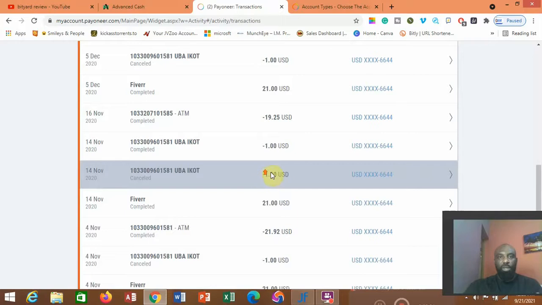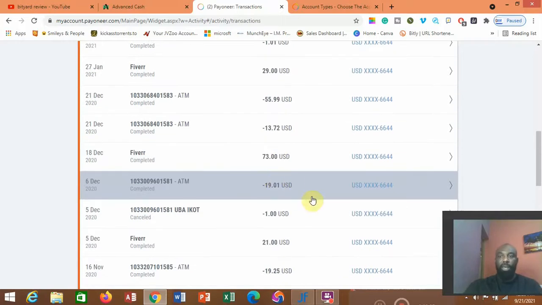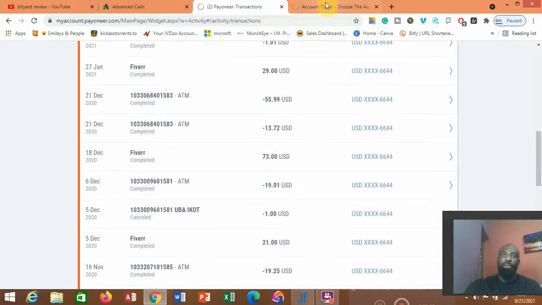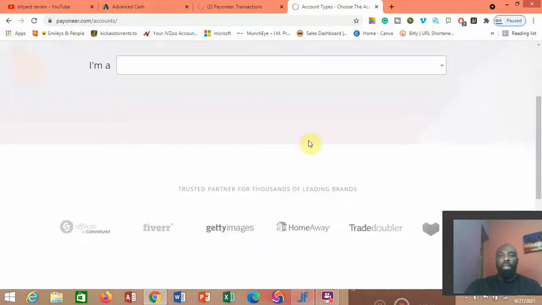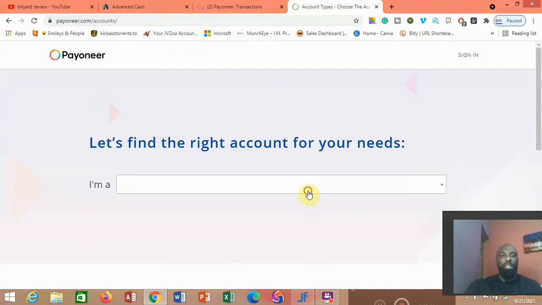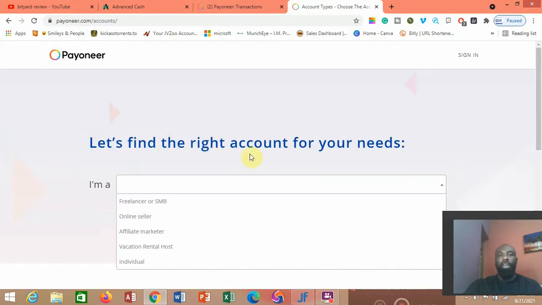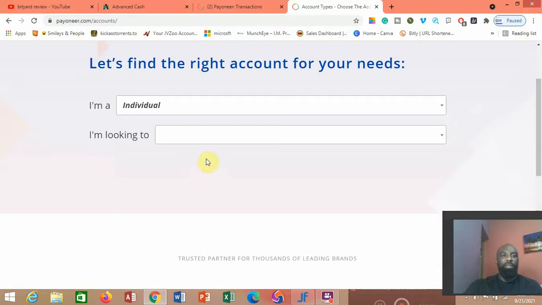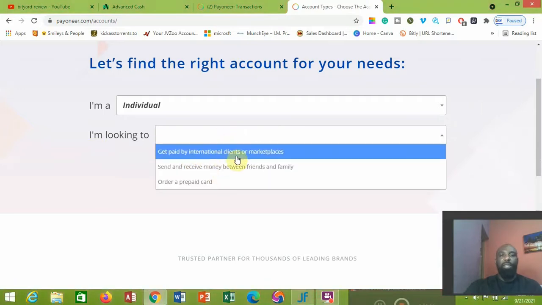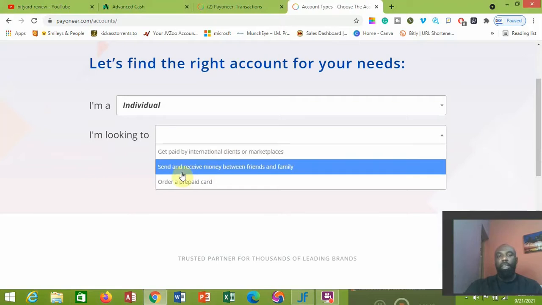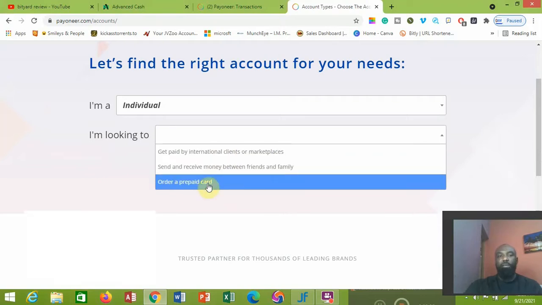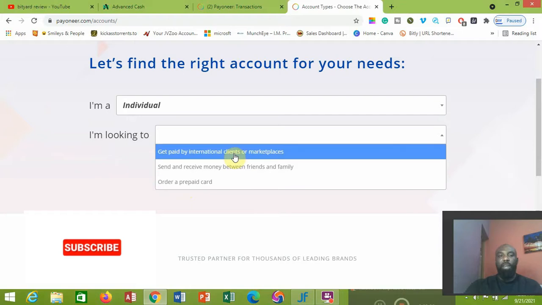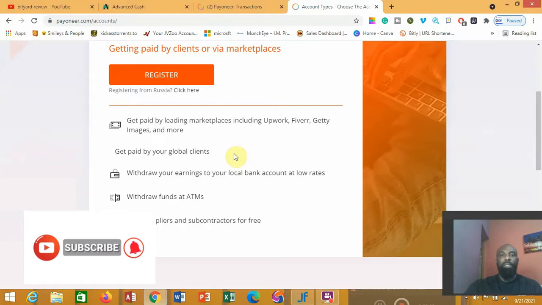I just showed you this so that you know that what I'm saying, I know exactly how to do this thing, and I've opened it. So this is the interface. If you're a fresher, how to open it is: it says let's find the right account for your need. Then you come down here, you choose individual accounts. You choose get paid by international client and marketplaces. You see send and receive money between friends and family, order a prepaid card. You just click on get paid by international client and marketplaces.